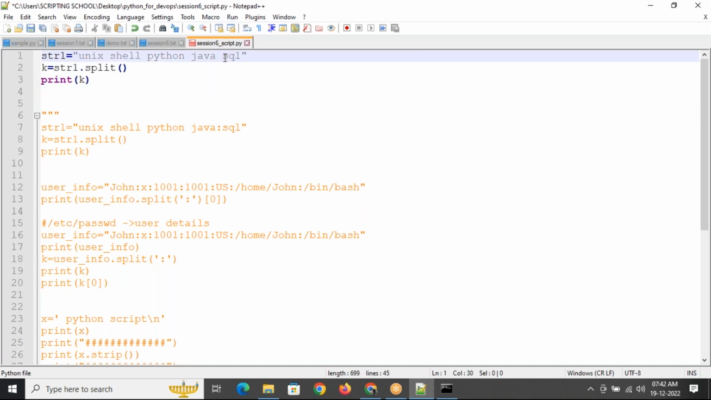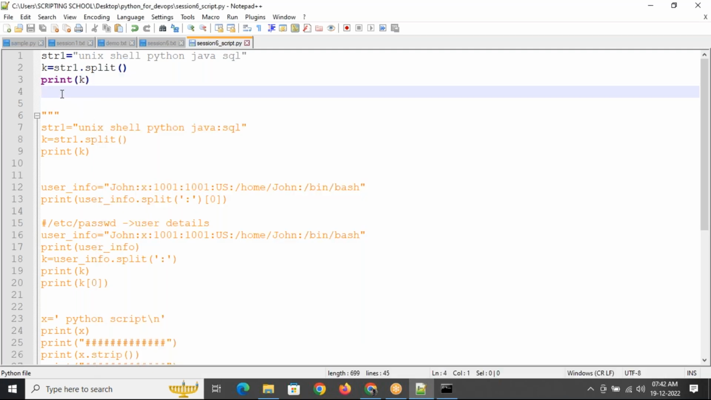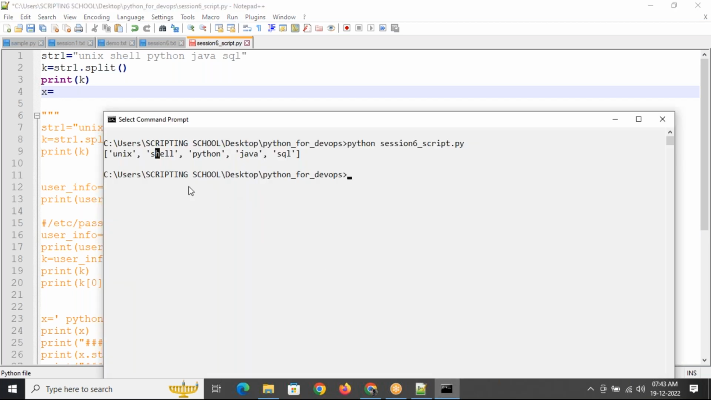Now let me write here space. What does k contain? k contains a list of strings: Unix, Shell, Python, Java, SQL. There are 5 strings, and I want to join these 5 strings as a single string. Then we use the join method.